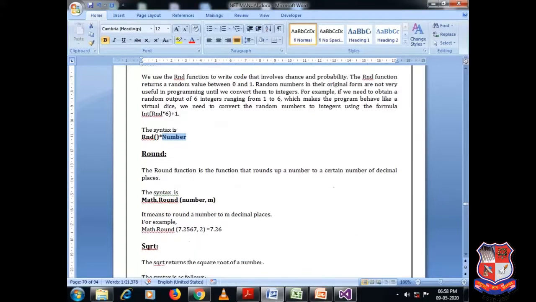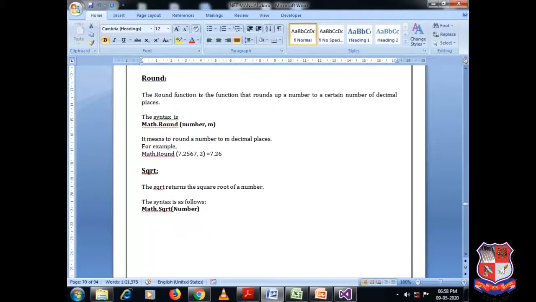Okay. The next one is the round function. The round function rounds a number to a certain number of decimal places. The syntax for the round function is Math.Round, in brackets the number, comma, the decimal places up to which we would like to convert the given number. It means to round a number to m decimal places.